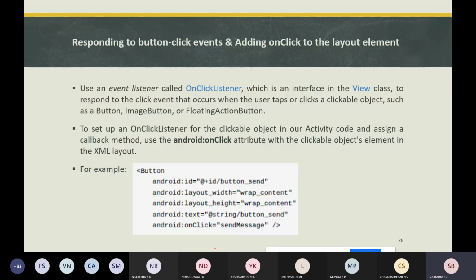How it responds to the button click and adding on click to the layout element. In the previous sessions, we have seen about this on click event. It's similar to that only. So in buttons, how are we going to do it? If you use an event listener, which event listener do you need to use?